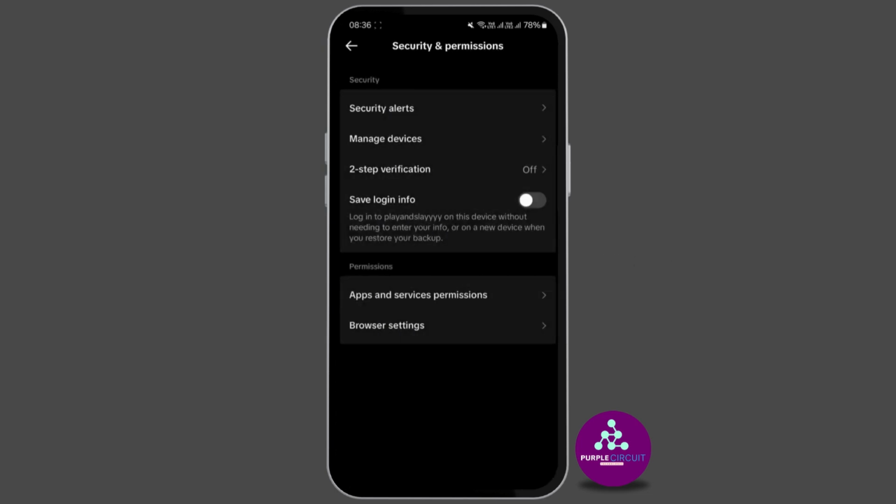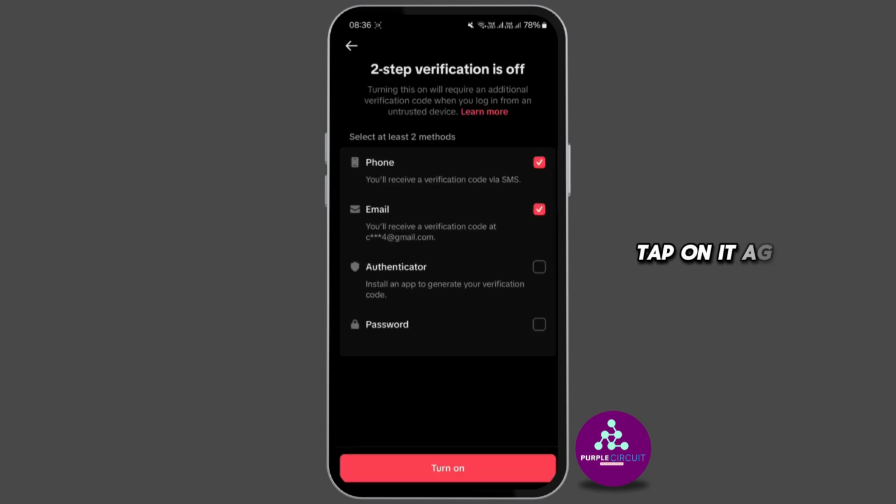Tap on it. Now you'll see the option of two-step verification that is between the manage devices and save login info. Tap on it again.